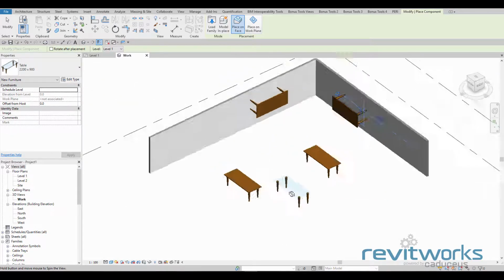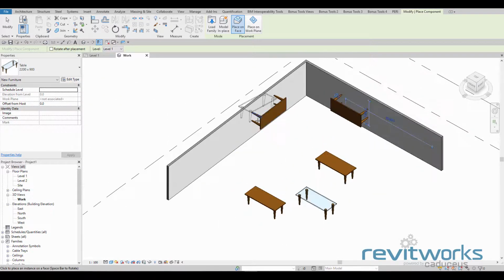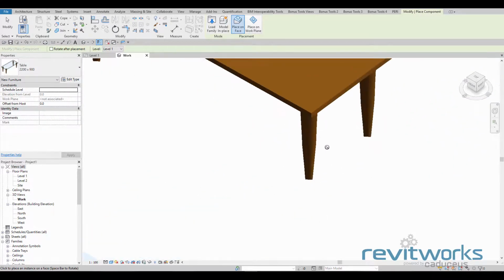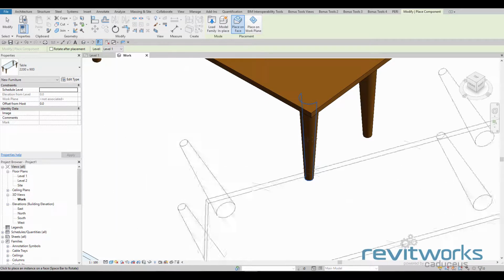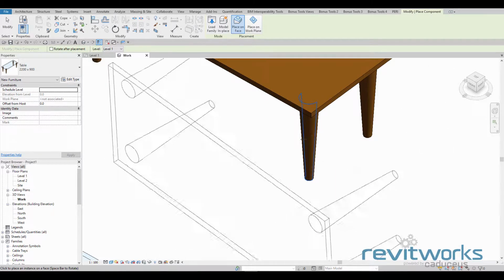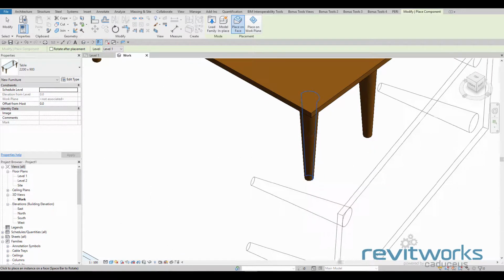Some are restricted to only be horizontal, but what if you do want to place a table on a wall or a sloping surface or something else? Or actually, that table can go on any surface now, just by changing those two tick boxes, making it work plane based and not vertical.